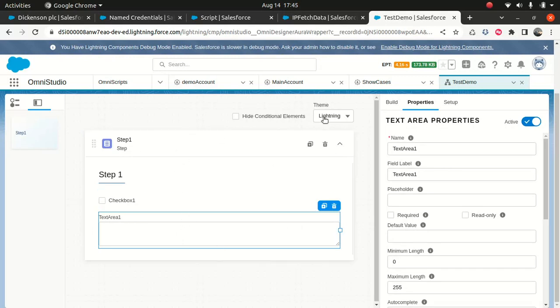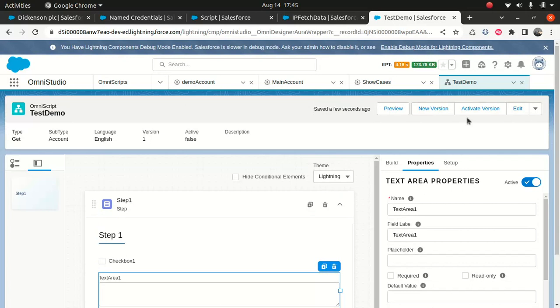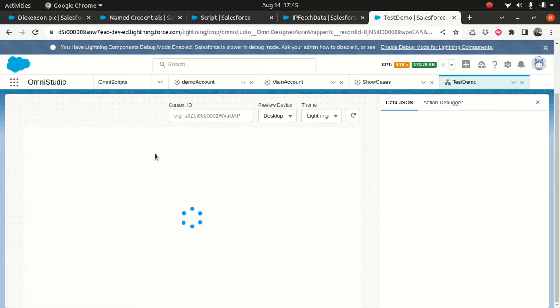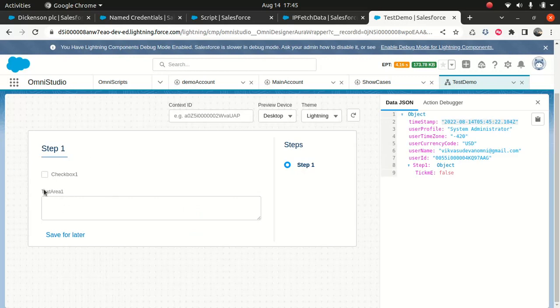And then you can preview how it looks. That's the beauty of it, right? If you scroll up, there's something called Preview here. So you can preview it, and this is how it looks for the user.